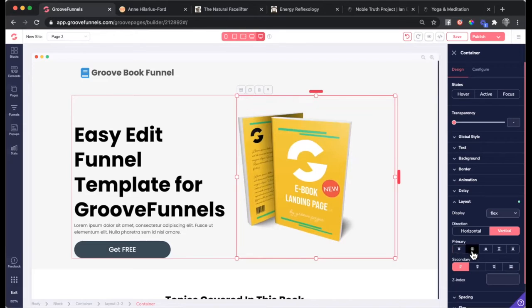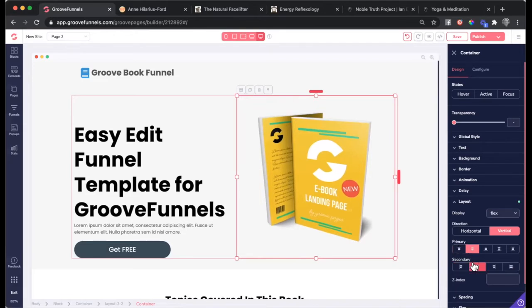This is to the middle. So if we go middle, we just centered that right in the middle of that container. So those are really important: layout, spacing, and size.